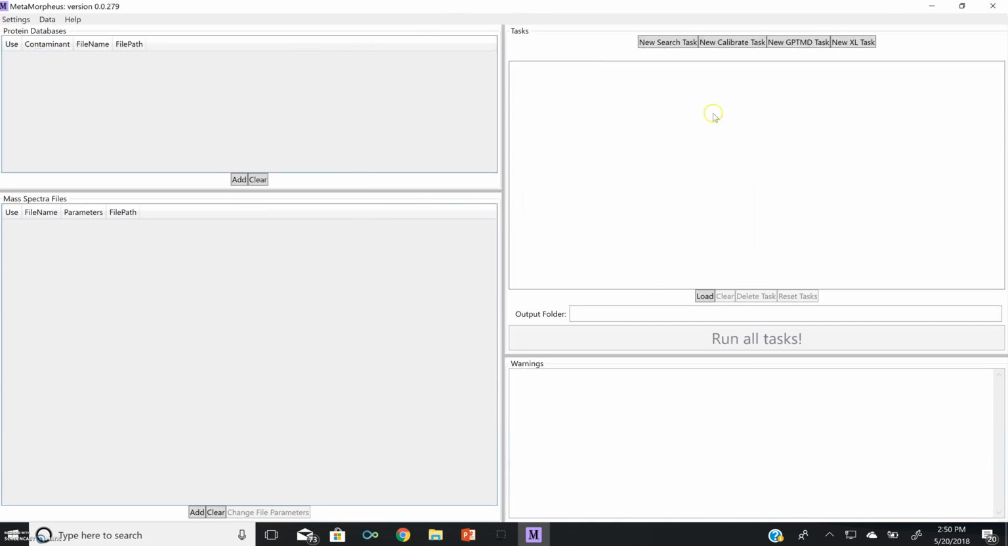So you see here, this is the Windows GUI of MetaMorpheus. It has a space for you to drag and drop your protein databases and your mass spec files, add your search tasks, tell you where your output data is going to go, and show if any warnings occur during your search. We have these little tabs up here: Settings, Data, and Help, which is the most important.